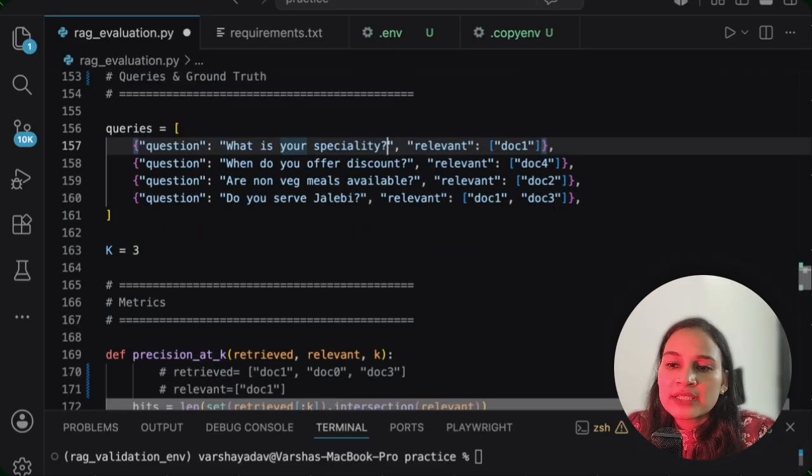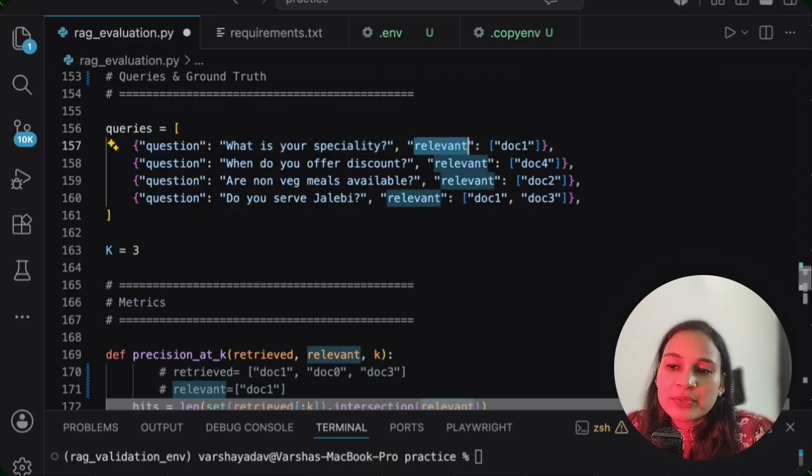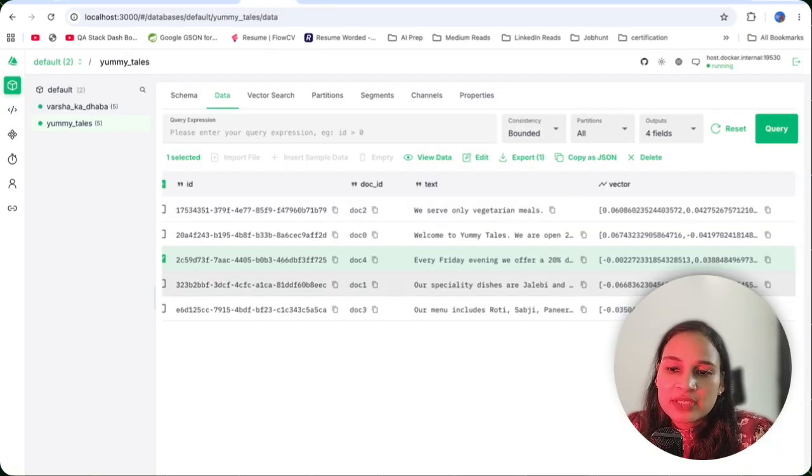Now let's consider this first question, what is your specialty? For which we have specified the relevant document as doc 1, which specifically mentions the specialty. We can verify this using Milvus.